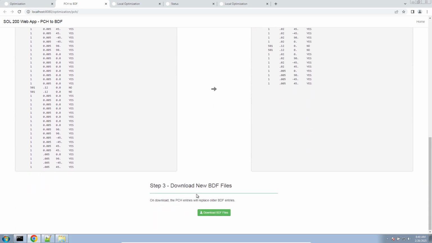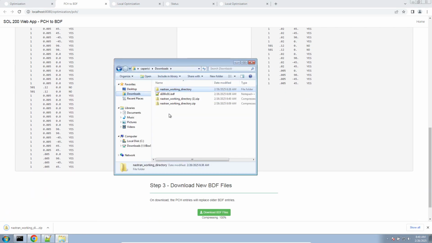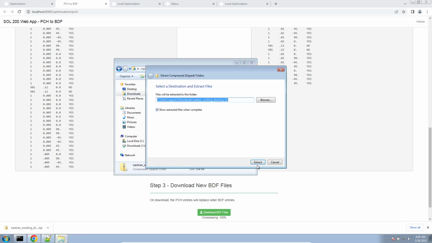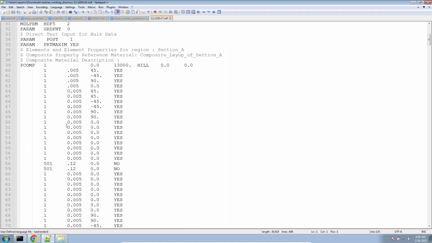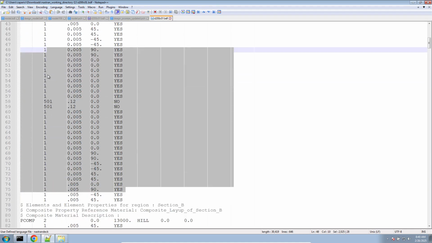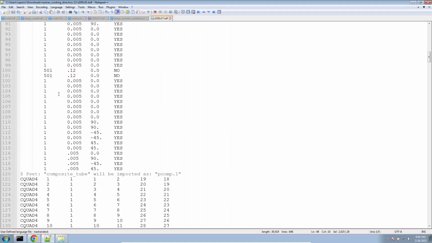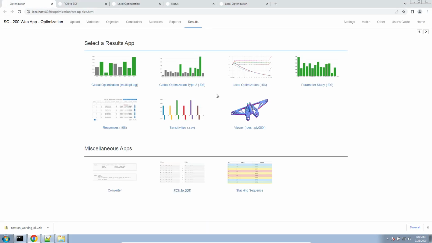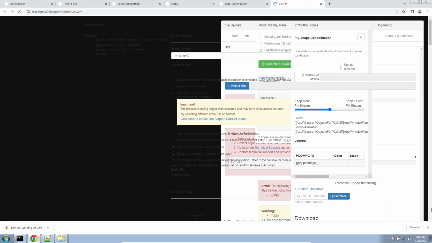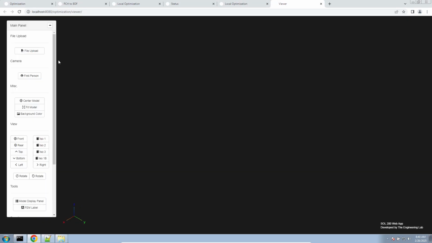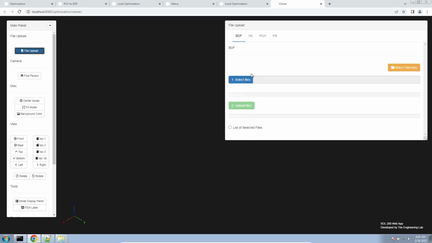So here, once we're satisfied with the changes, we'll go ahead and click download bulk data files. And now if we look inside that new directory, you'll see that each pcomp entry has been updated with the new optimized pcomp entries. Now, one last thing. You want to visually confirm the changes in the layers. So this is how you go about doing that.